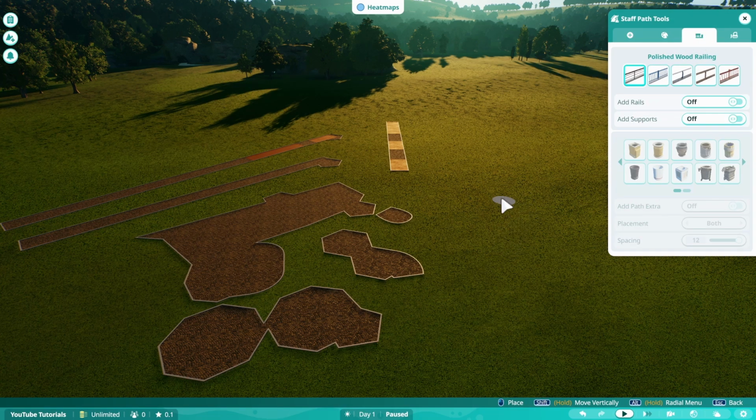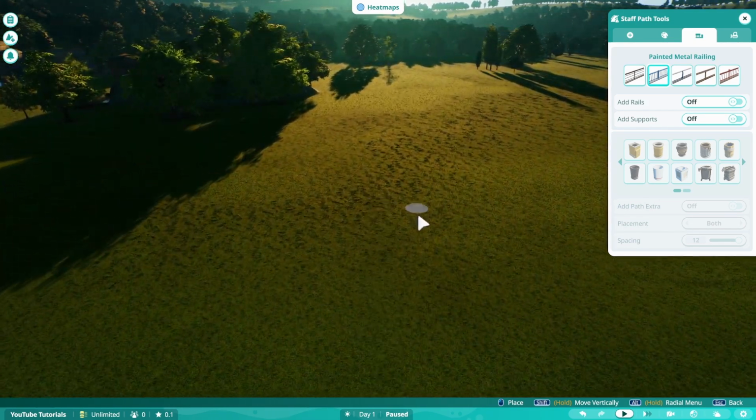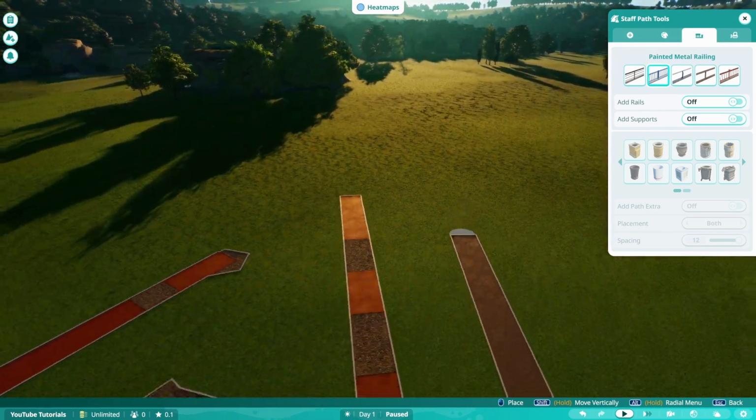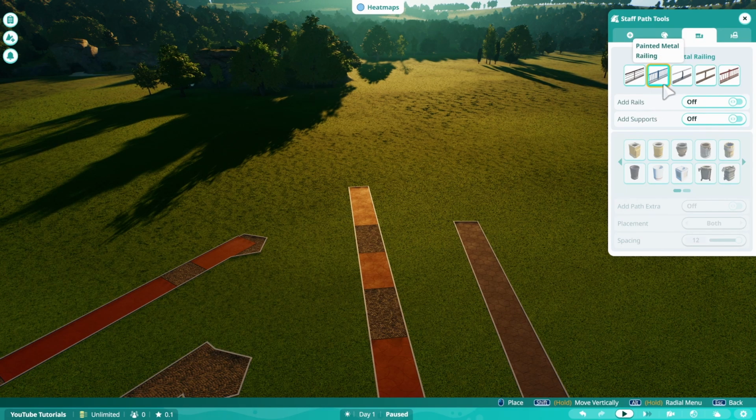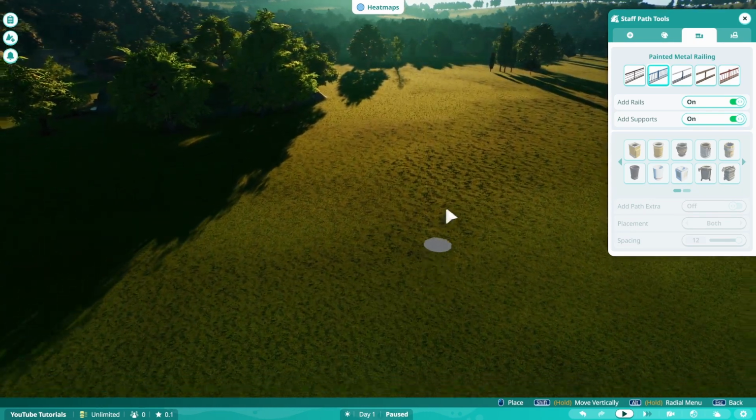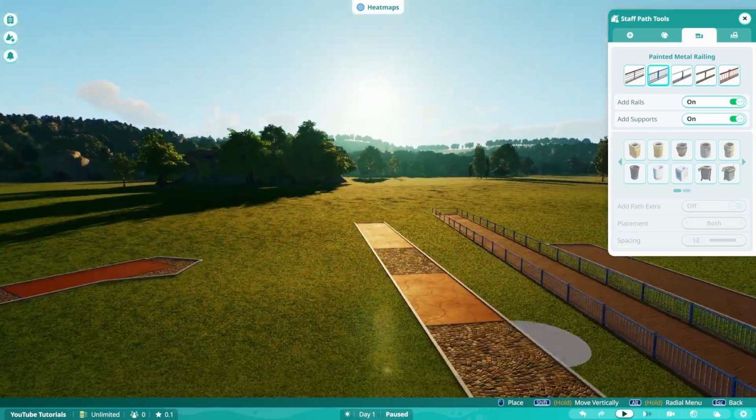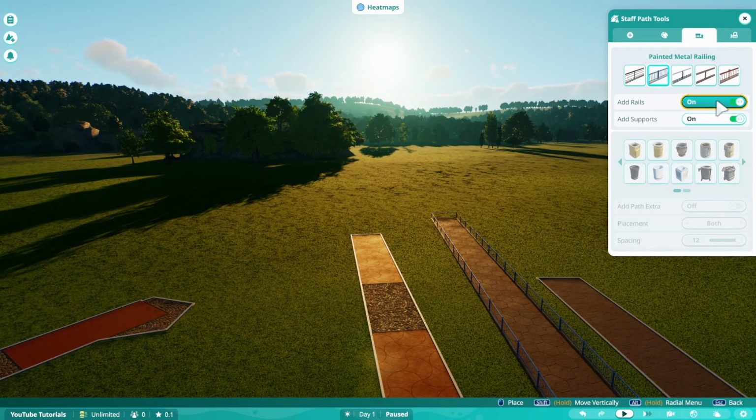Now this is an interesting one, because what you can have here is, if we select a painted metal railing, when we draw our path in, it actually places, oh no, wait a minute, we've not got it switched on, have we? It would help if we switched it on, so let's do that. And there we should have our railings on the actual path, and you can change the railings to different ones. You can have the supports on. You can also add bins as well, if you like.